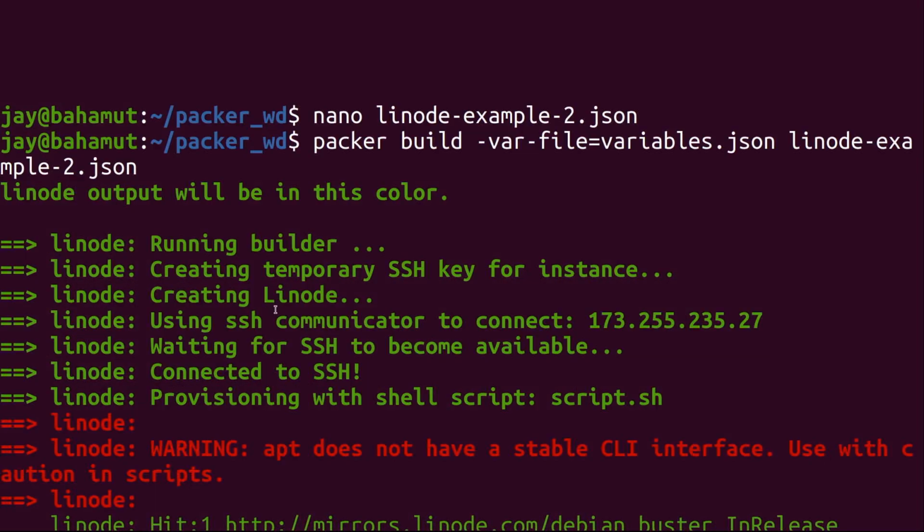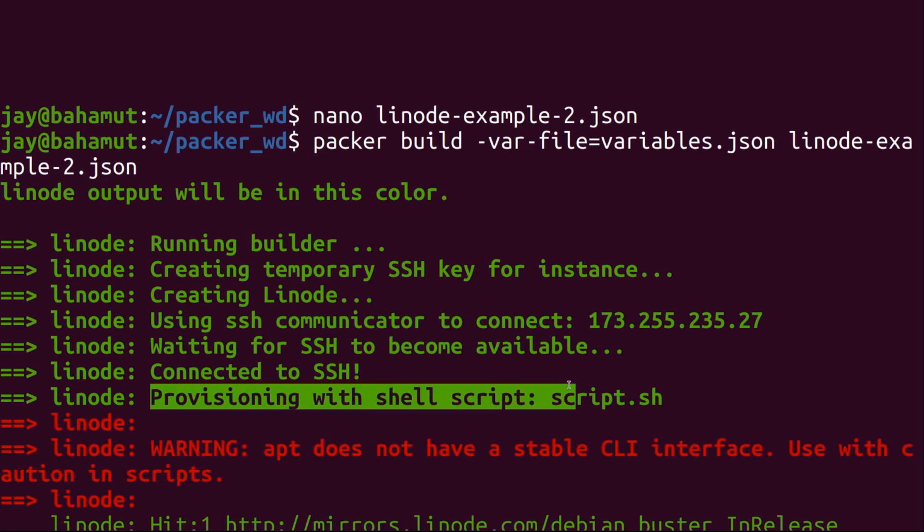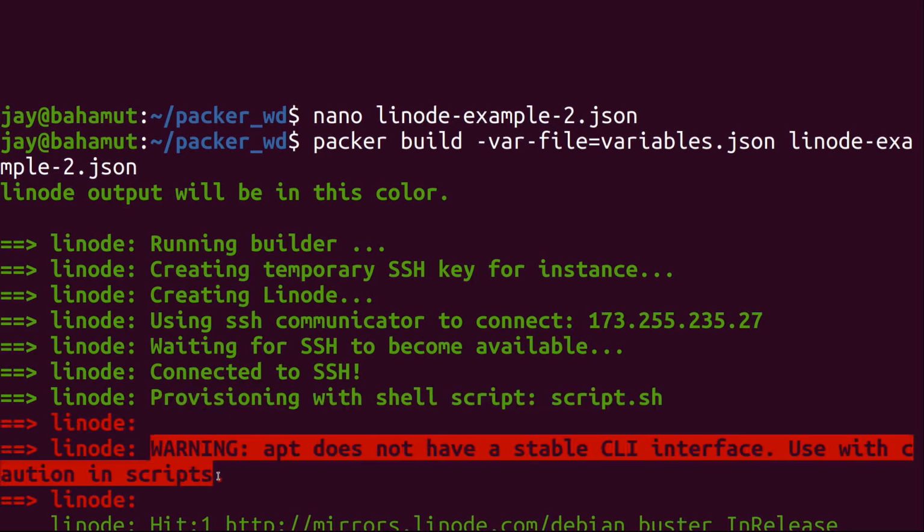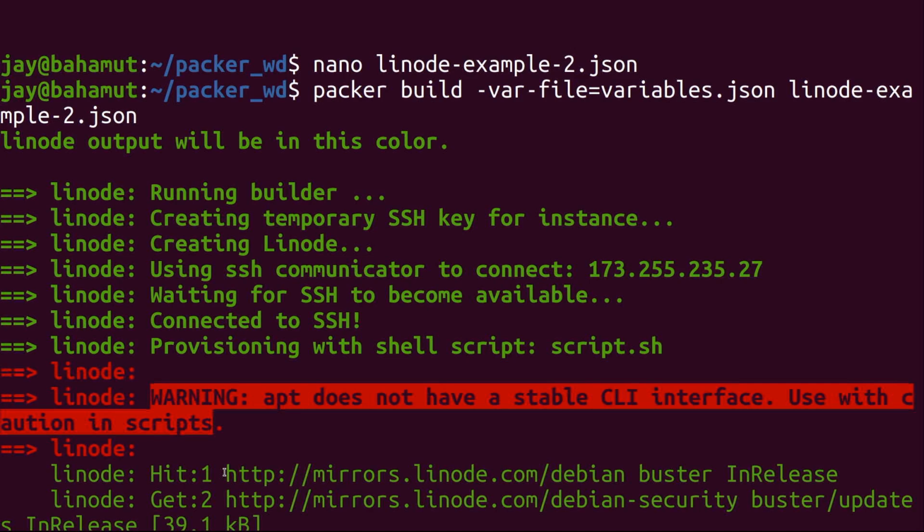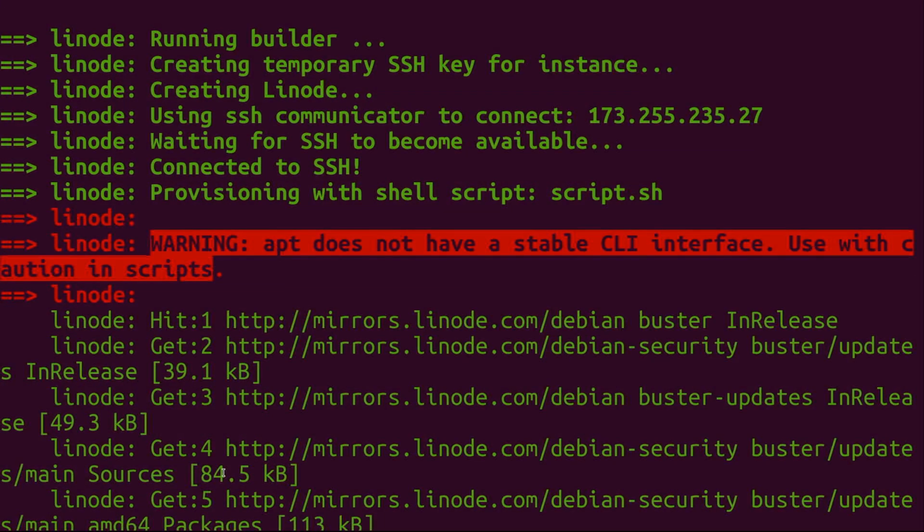So for the most part, a lot of this is the same as before, but we do have this right here that tells us it is using our script, script.sh, to provision. We're going to get some warnings. This is basically some warnings that show up from within Debian itself. We're going to ignore that because it doesn't actually apply to us. But what it's going to do is show us the output from the script.